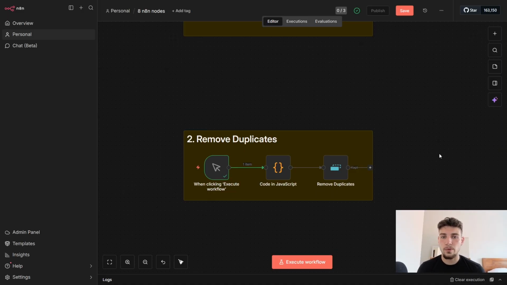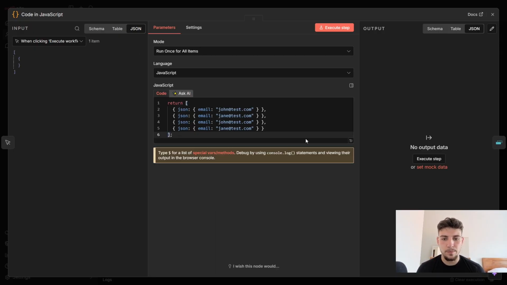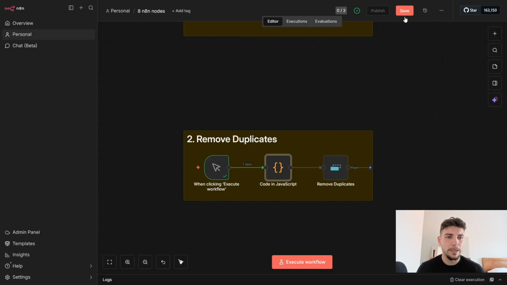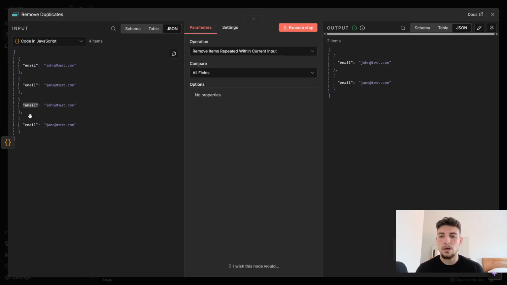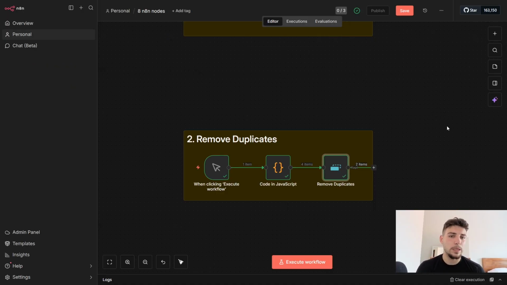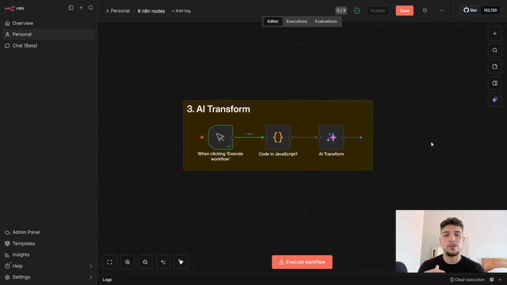Next up we have the remove duplicates node. What it does, it removes duplicates from arrays. So here I have built an array with 2 duplicates. Let's execute the flow, and as we can see, it removed 2 of the records because they were duplicates, and it left us with only the original with no duplicates. I think this is a very useful node because not many people know about it, but it really has its use cases.